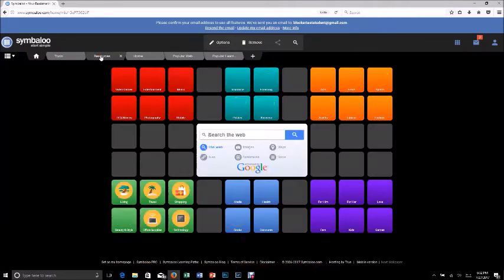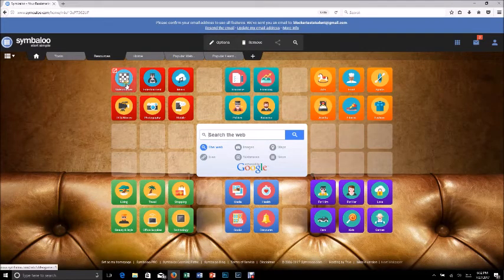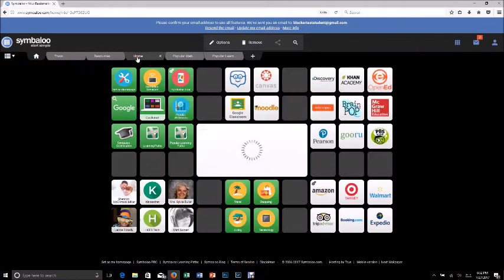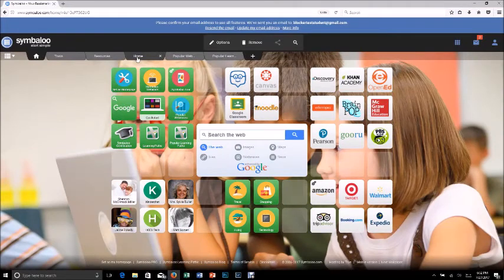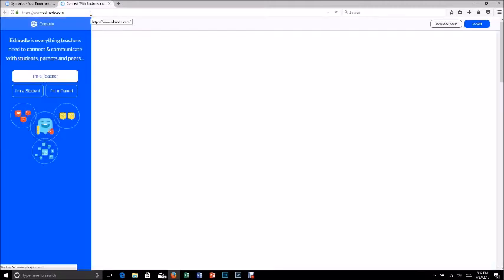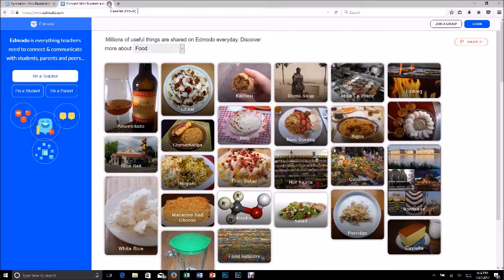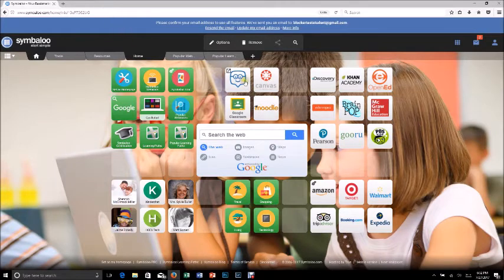And each one of these tiles represents a website where I can go to do something. I can click on this tile one time and it takes me to a website. So for instance, if I have Edmodo right here, if I click on that, it's going to take me to the Edmodo website. That's what's so wonderful about Symbaloo: you don't have to remember all these individual addresses, and you don't have to type in a search every time you're trying to go to one of these websites.